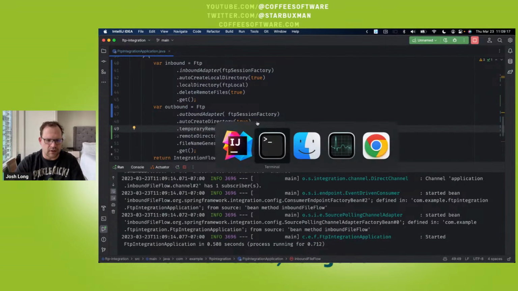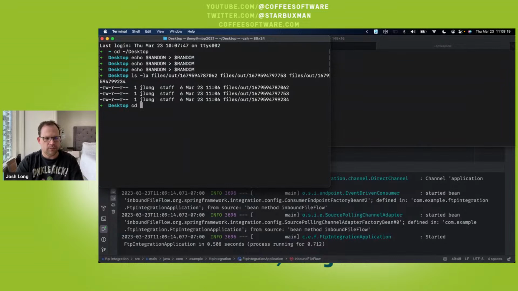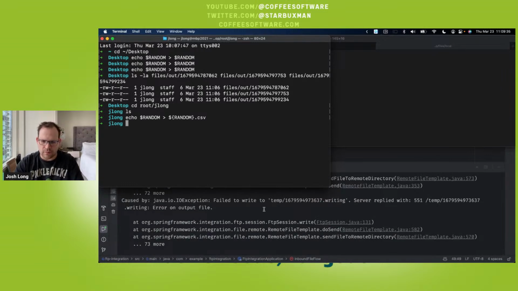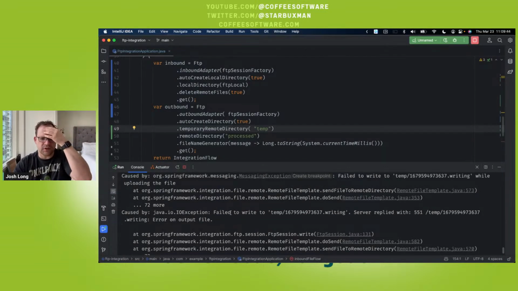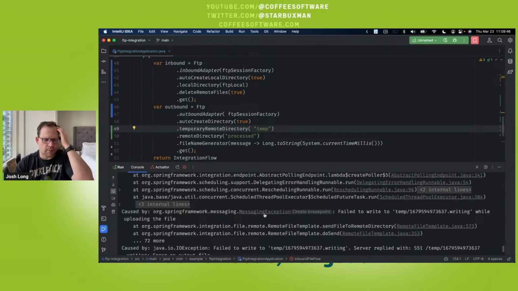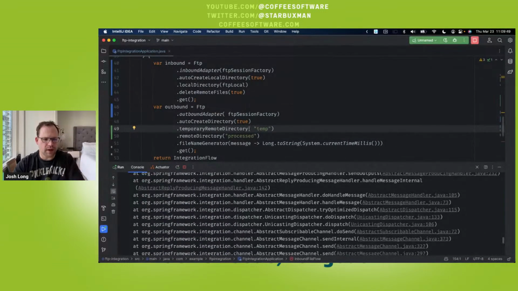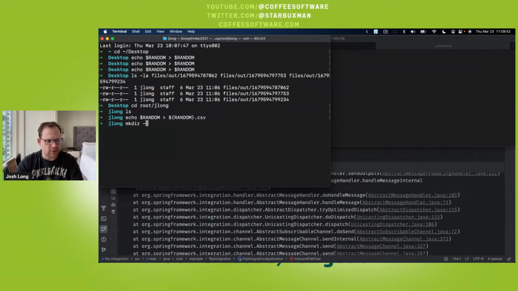Okay, so we've got no data in the inbound directory. cd boot along. Okay, echo random to random.csv. Oh, error on input file. Is it because I need to create those directories myself? Probably. So we want temp and processed in my JLong. So mkdir -p temp processed.